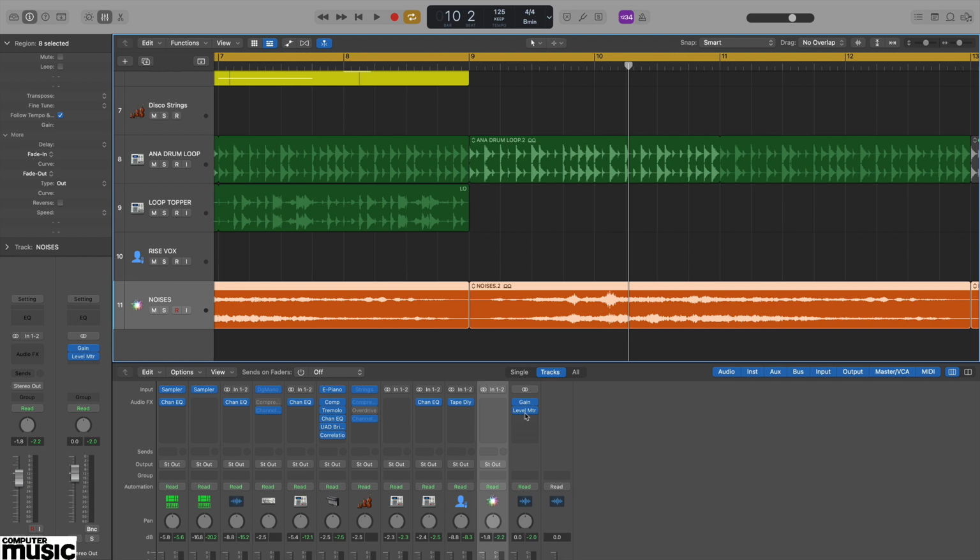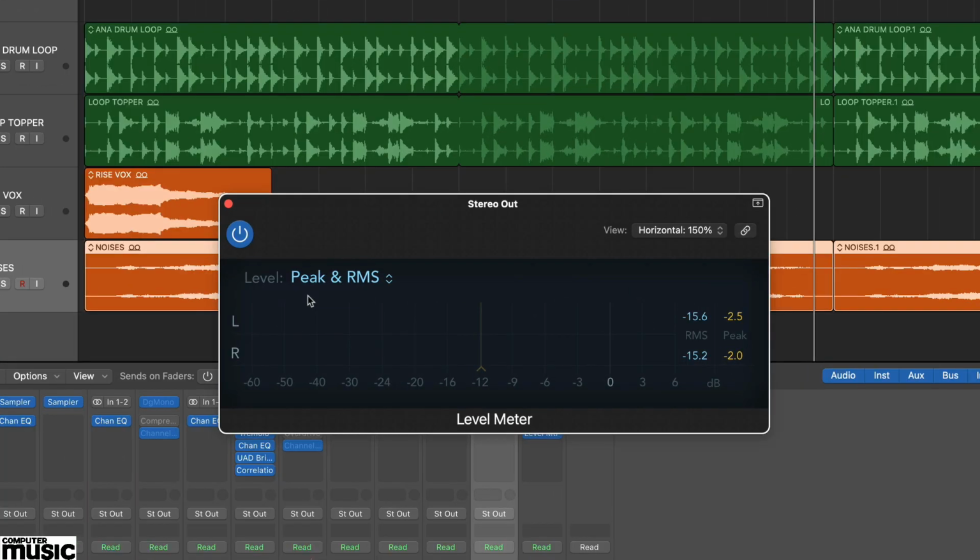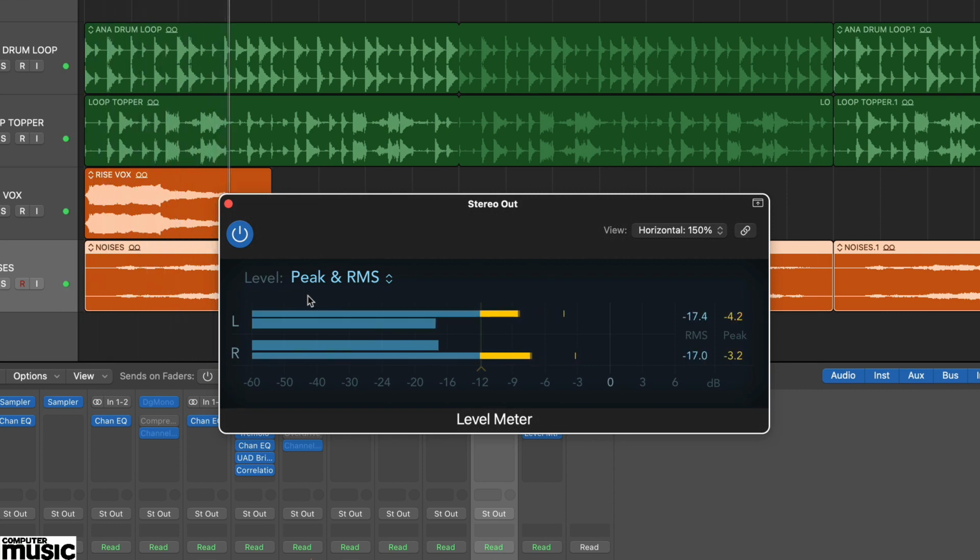For example, it's easy to have high peaks, but for the mix to sound quiet. RMS, or root mean squared meters, can help you judge this as they better indicate perceived loudness. Here we've loaded up a combined peak and RMS meter on the main mix output. The RMS level will be lower than the peak, as it is here. What's of interest to us is by how much it's lower and also how much variation there is.